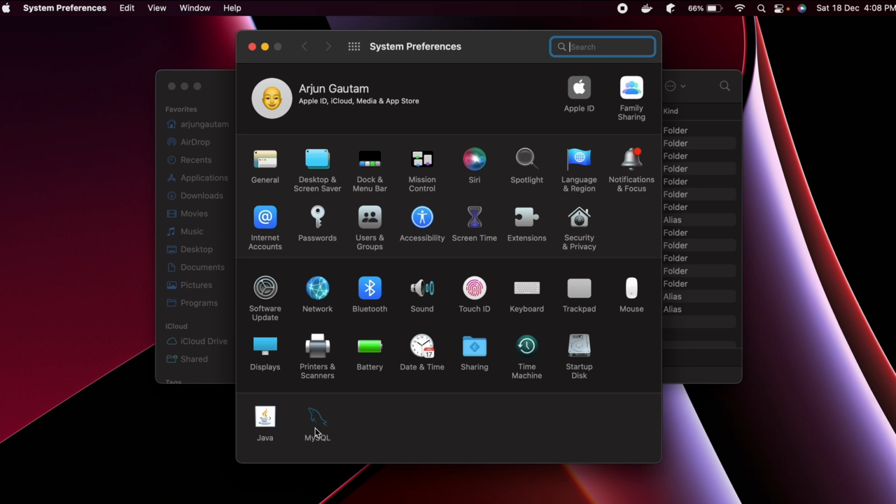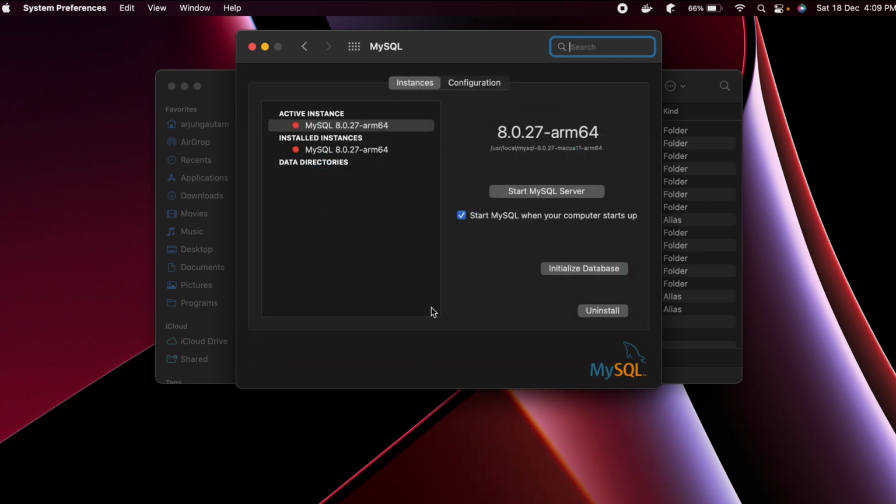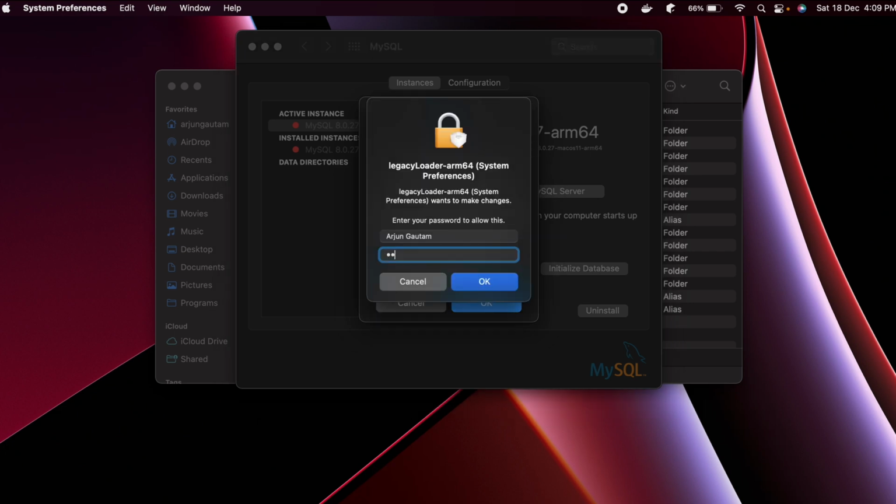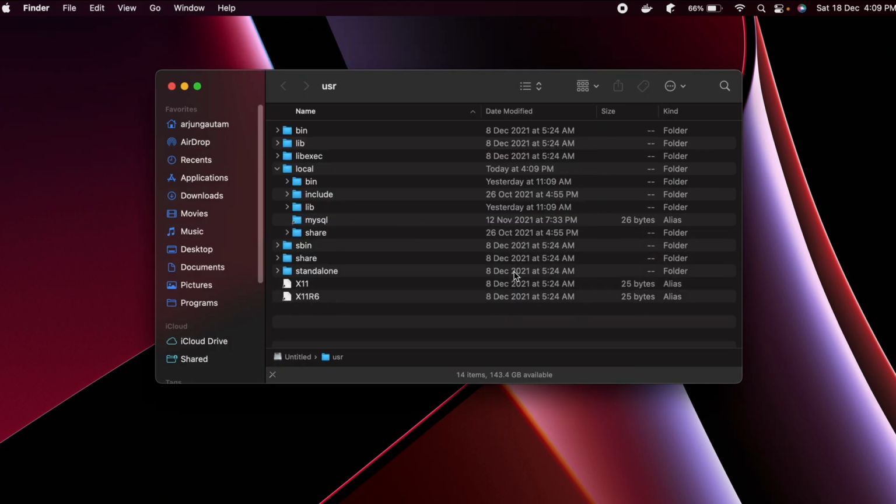So down here you will be able to see this option of MySQL. So just click on that. And if you just go here, you can see the option for uninstalling. So just click on this Uninstall. And also just check this as well and click on OK and just enter the password of your Mac. So once you do that, it will automatically remove these two files.